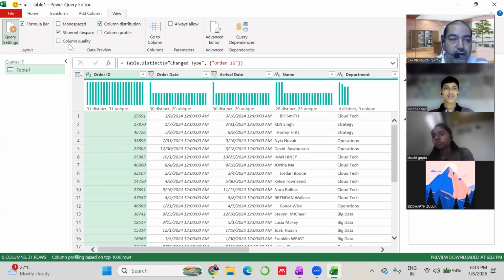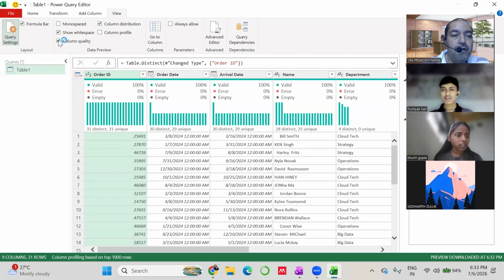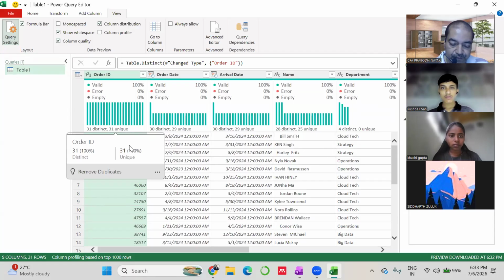Let us check the quality of the custom column. At the top I can see an option called column quality. Yes. So click on that column quality. Click on that. Can you see now? Now, if you see, all the 31 have become unique. All 31 have become unique. Earlier all 31 were not unique. Correct? Can you see the difference? Yes, sir. Yes, sir.